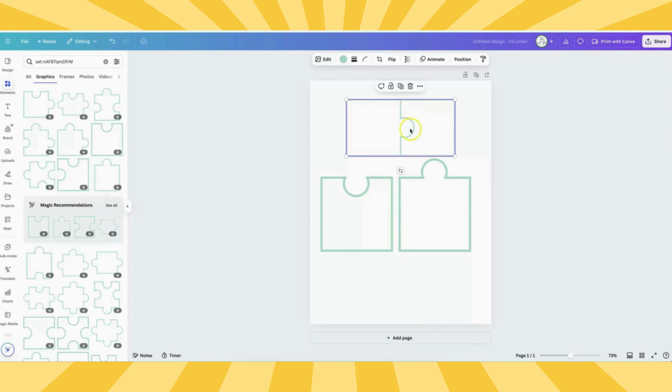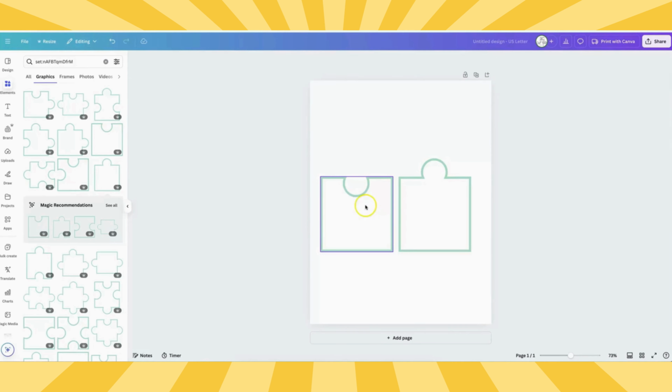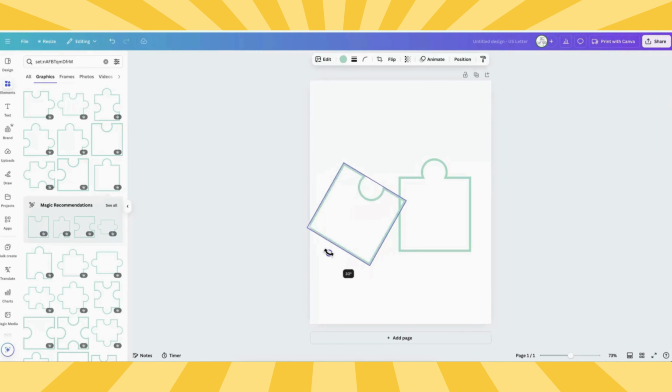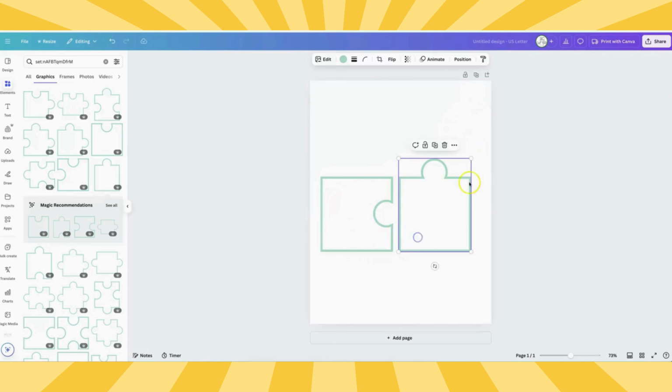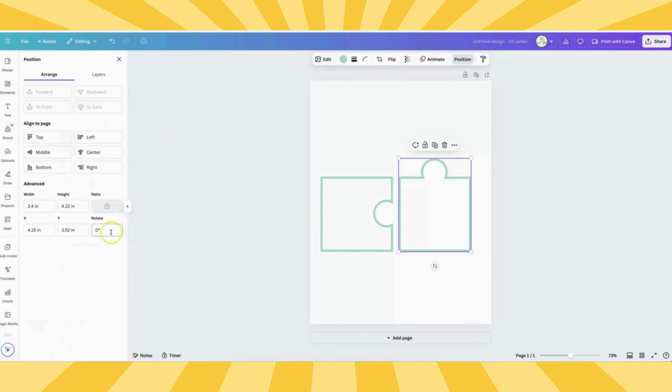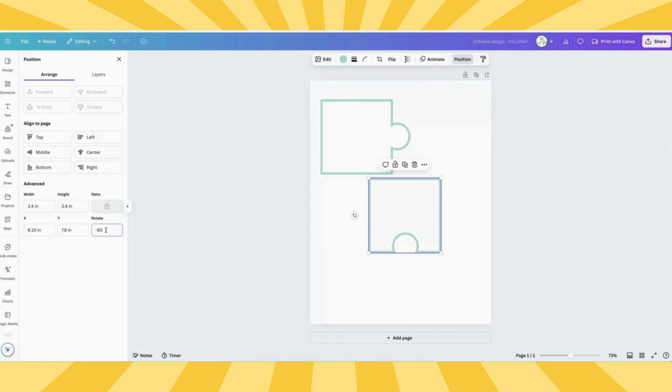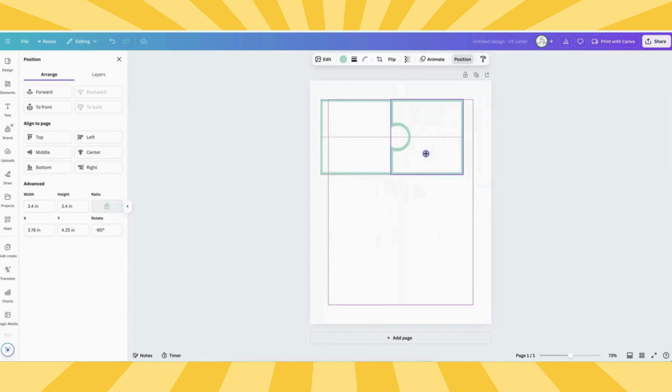Now I don't have to try to separate this or cut it out to where you can still see the lines on each side. So I'm going to delete this one, and I'm going to turn these. You can use the little turn handle, or you can go to position and rotate it here. Now when they're printed out, these will fit together.